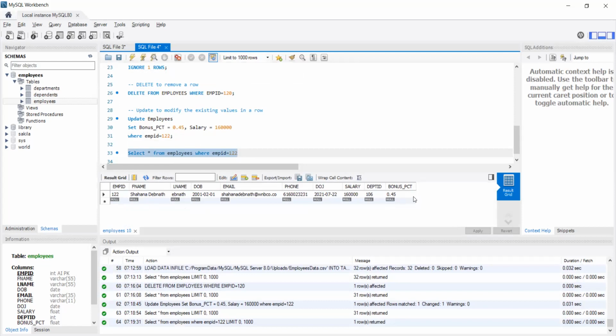Make sense? Yes. So this is how you can read the data, edit the data, delete the data. So the core has been done.